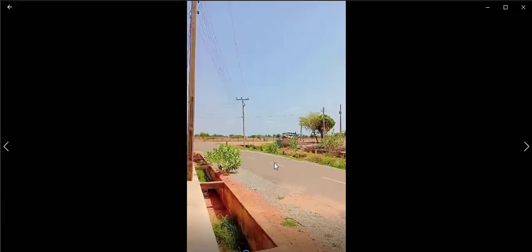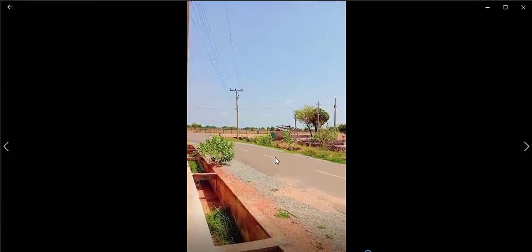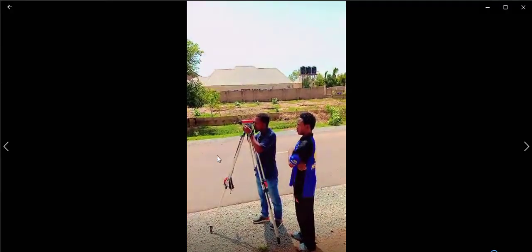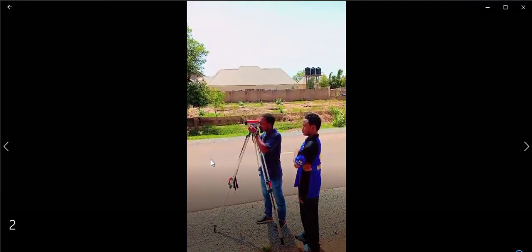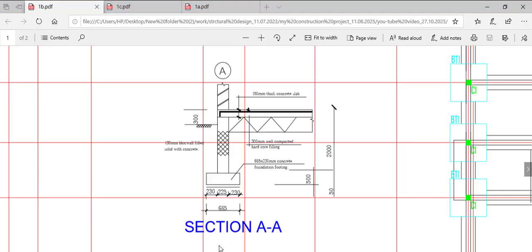So you will transfer the level of the center line of the road closest to my plot to this ground level, and I will see the height difference of the road from my plot. So let's assume the road level is below my ground level, I don't have an issue. I can work with 300.